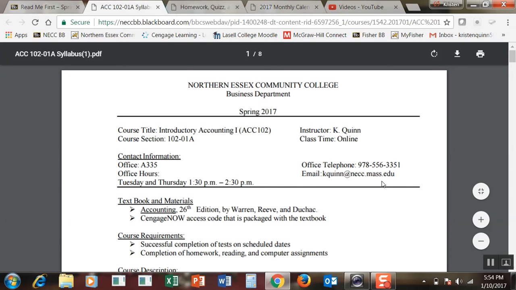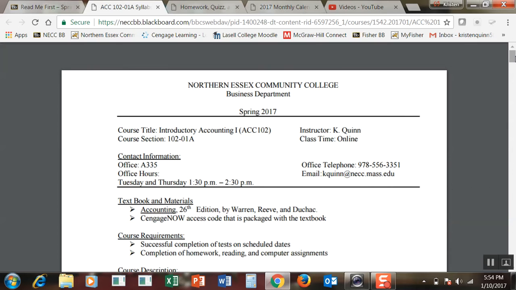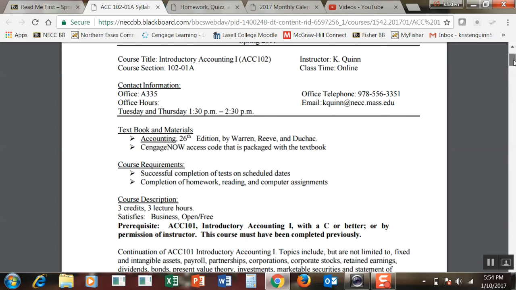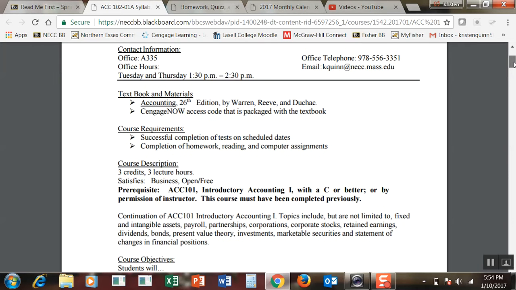The syllabus at the top contains all my contact information. Email is definitely the easiest and fastest way to get in touch with me. I try to respond to students within a 24-hour period, and sometimes if you've emailed me through Cengage Now, my response might have gone into your spam folder, so please make sure to check that as well.